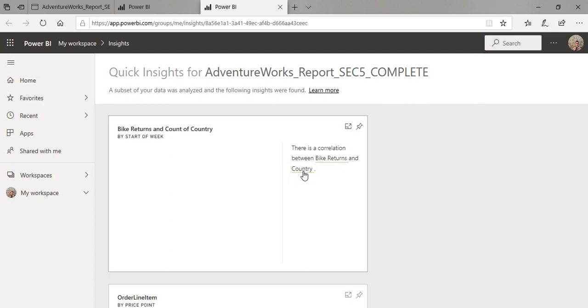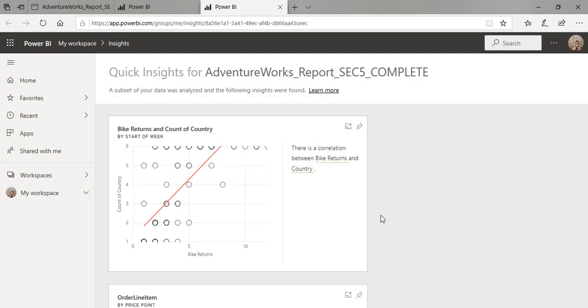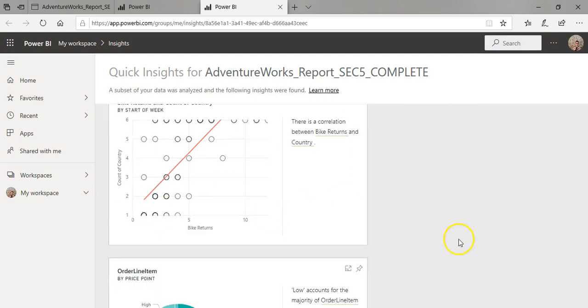So what's working behind the scenes is also the statistics functions and also machine learning and artificial intelligence. So you can use this kind of feature to see that actually the more count of country, the higher bike return. So this doesn't make any sense because you have more country, you have more bike return, right?